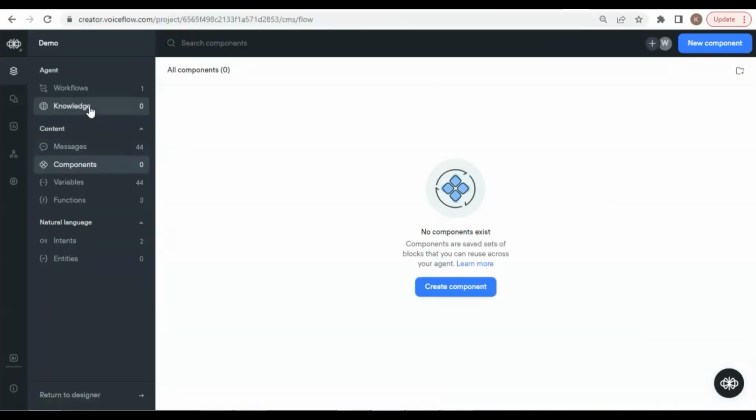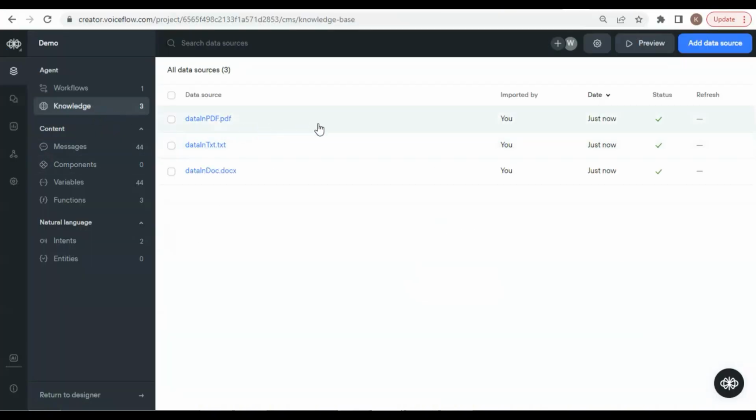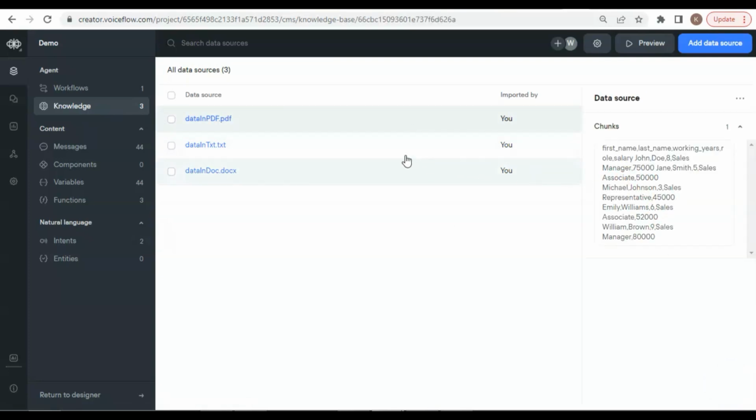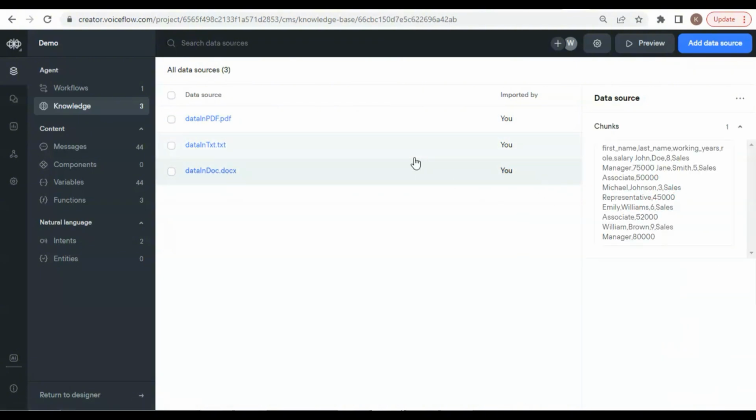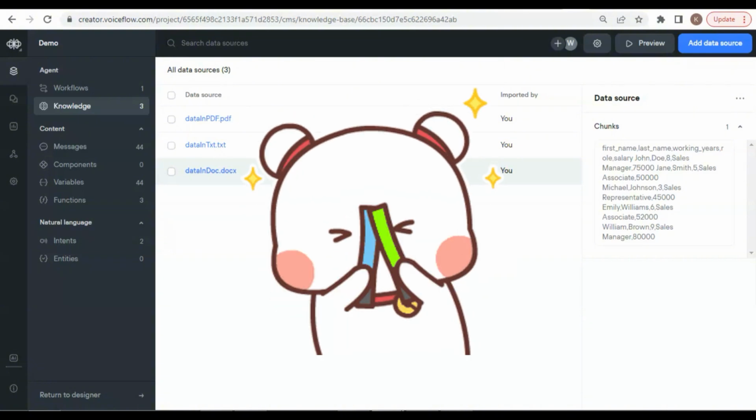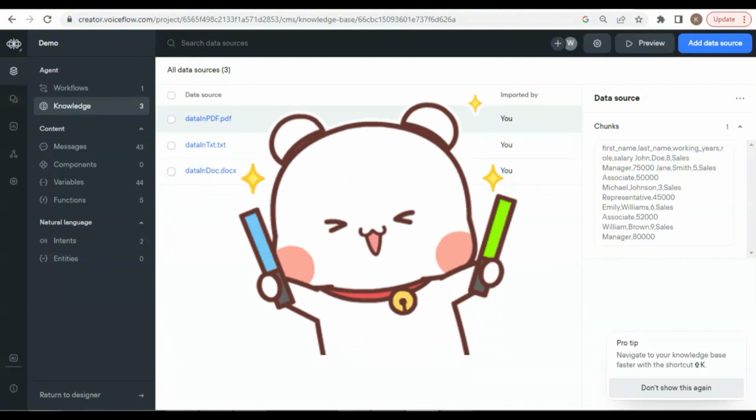Now let us check the knowledge base. We can see all the 3 files in the knowledge base. Voiceflow has generated data chunks for each of them. We can check here. This works fantastically. The extension allows the user to upload multiple files to the knowledge base, and the files can be in different formats. That is really good.